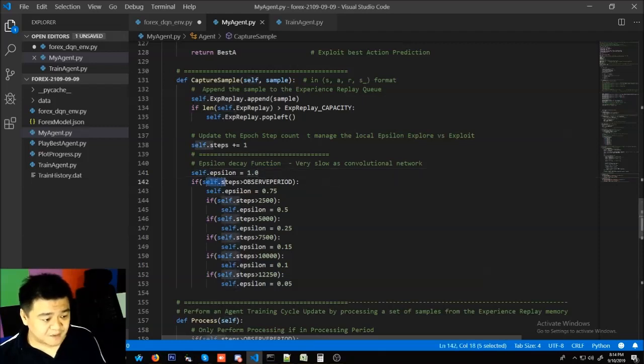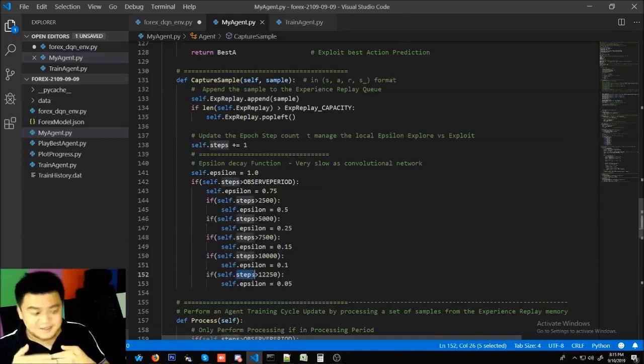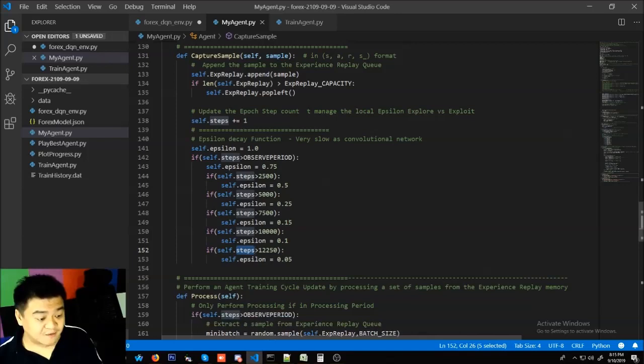When the step goes beyond the observation period, the epsilon will be updated to 0.75, or if the step goes higher than 2,500, it's going to be 0.5, and so on. Thus, as the game time increases, the epsilon decreases, and later you'll see the effect of the epsilon in its prediction, whether it's going to be random or based on a prediction.